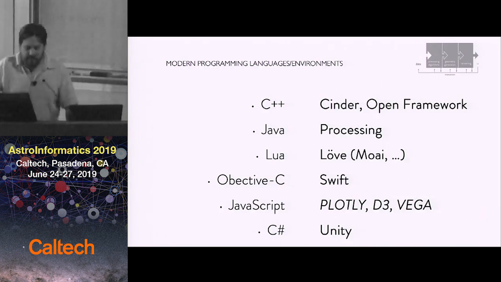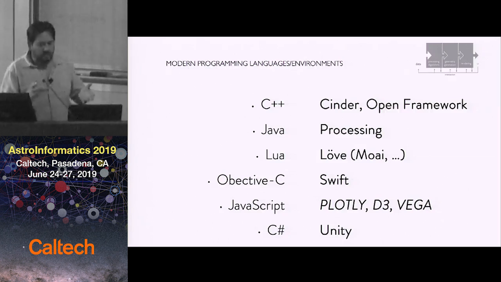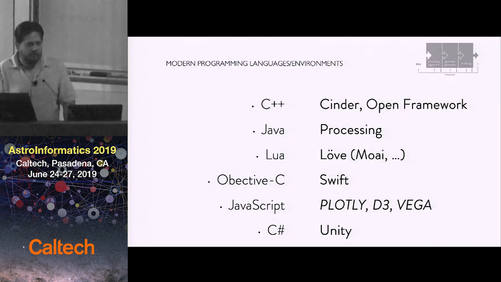There are some languages that the graphics community has been trying to push for being efficient. There's Lua with Love and Moai as the visual interfaces. Objective-C, trying to push Swift. That's the Apple stuff. And then we talk about JavaScript. For JavaScript, there are some ways to create graphics and plop them on the screen. That's what we're talking about: Plotly, D3, and Vega. I'll talk a little more about those because they're special cases.